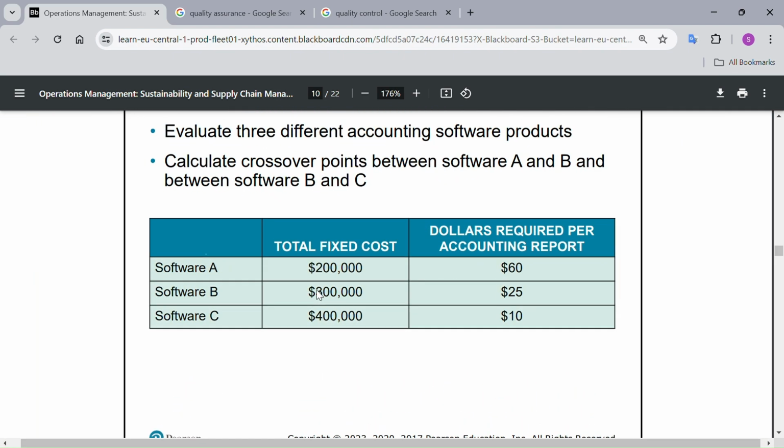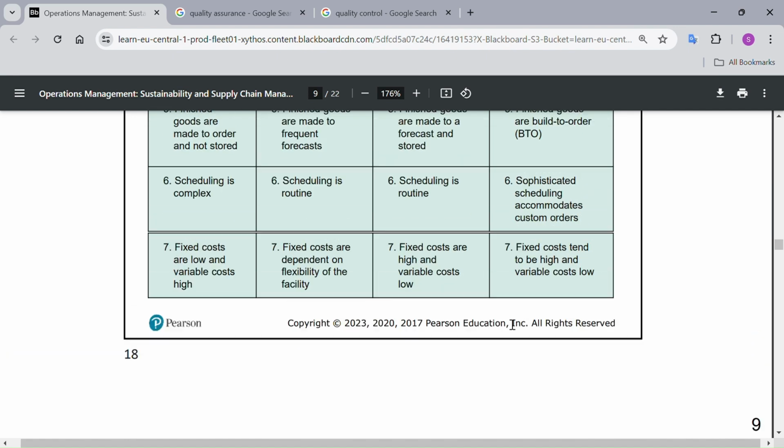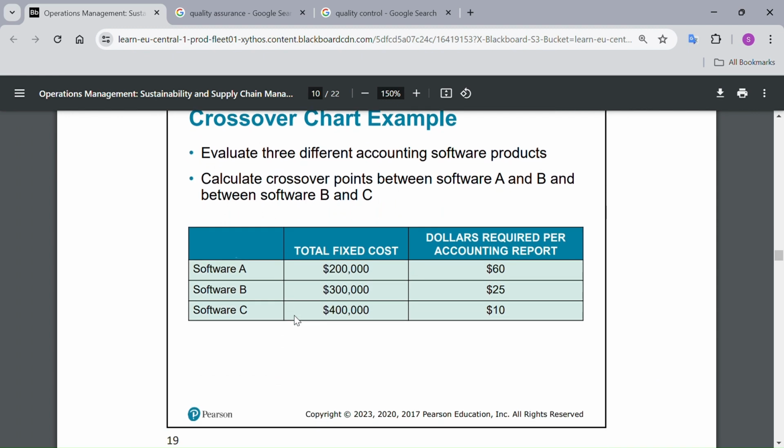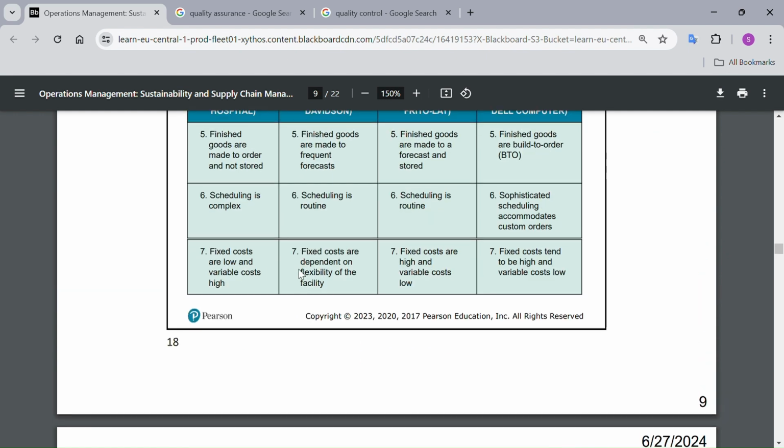Here in our example, software A has about $200,000 in fixed costs but $60 per unit in variable costs. Software B is different from software A in that it has a higher fixed cost but a lower variable cost. Software C has even higher fixed costs and very low variable costs. This will help us identify the most suitable software for our different process strategies.